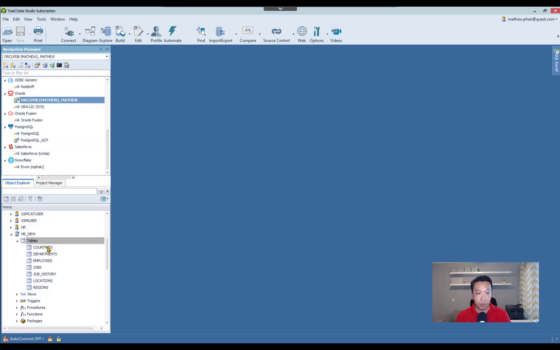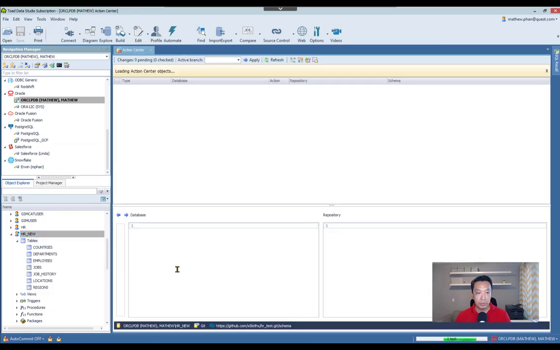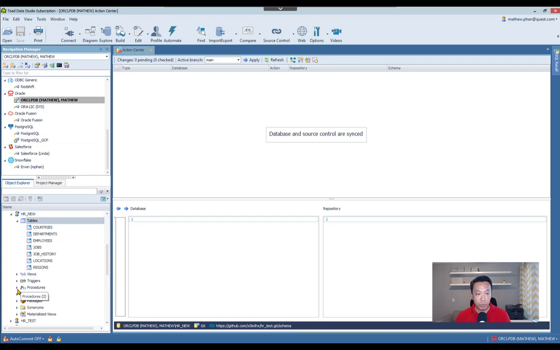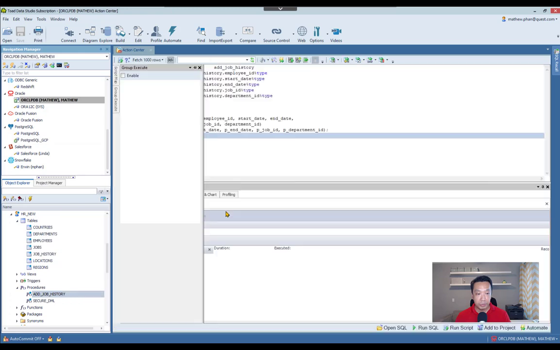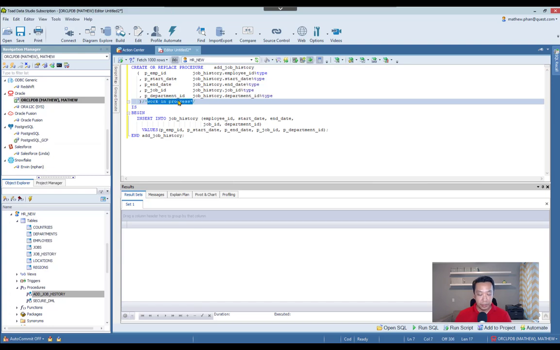I can integrate my Oracle environment with version control. Let's right click on the HR_new schema and open up the source control Action Center. So right now it's showing me that my objects in the Oracle environment are synchronized with the code that I have in source control. Let's go ahead and make a quick change. Let's right click on Add Job History, go to Operations, and alter this procedure. Let's go ahead and say Matt is working on this procedure.